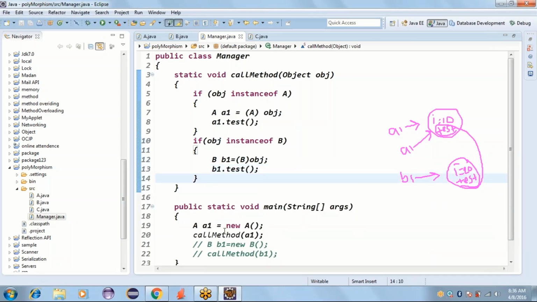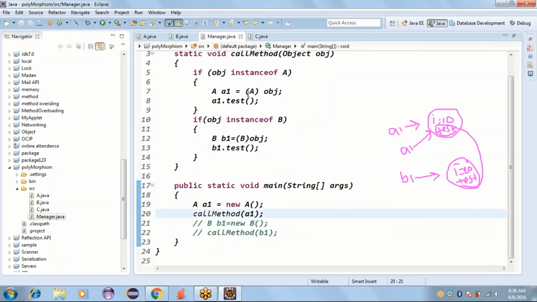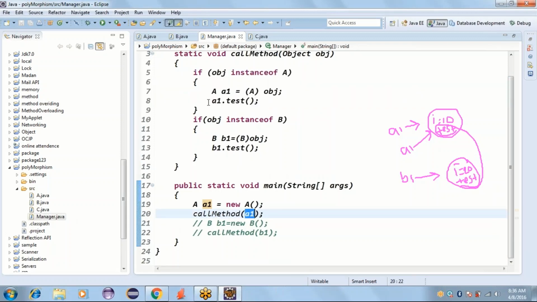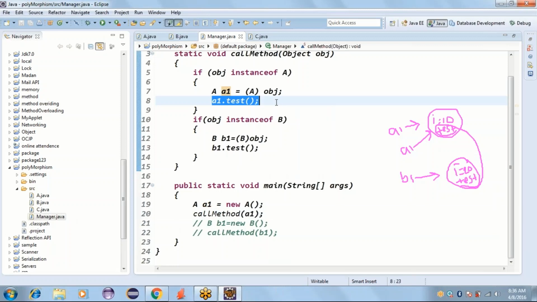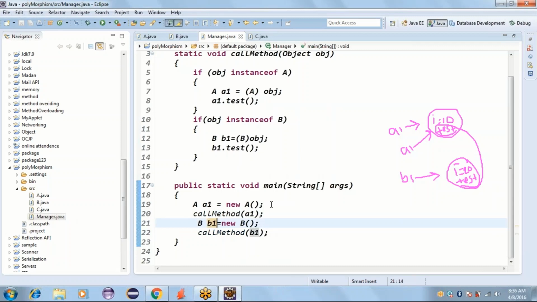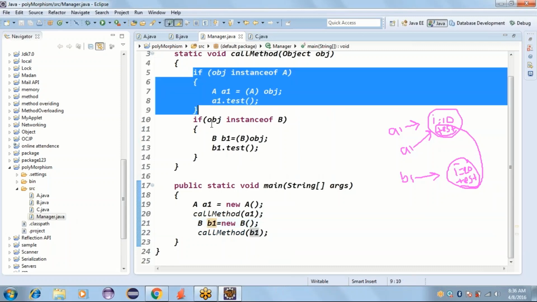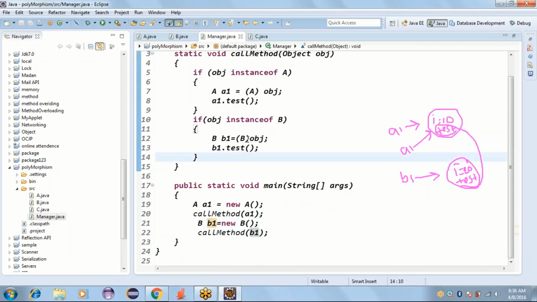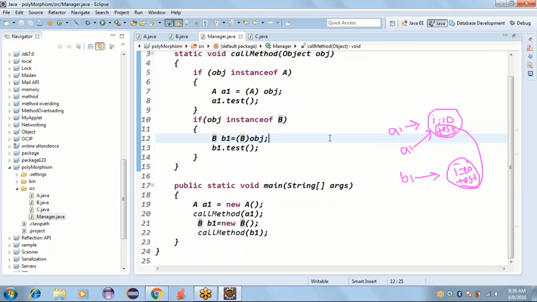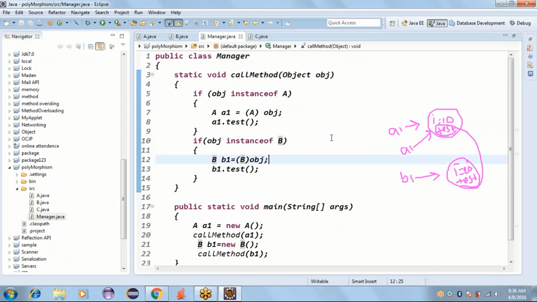Yes or no? Right. So the first time, if you call this, then this if block will give true because you are passing the A class object. And you are downcasting it and calling the A class test method. Second time, if you are passing the B class object, what will happen? This time this condition will be false and this condition will be true. So next time your B class test method will be called, and can you see here? It's coming or not? So that is the concept.